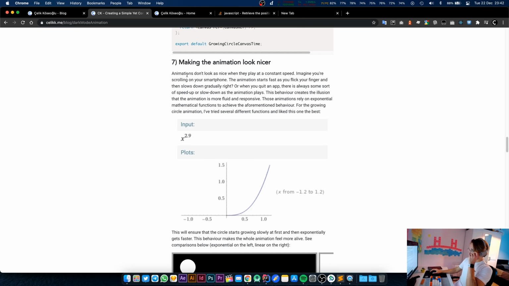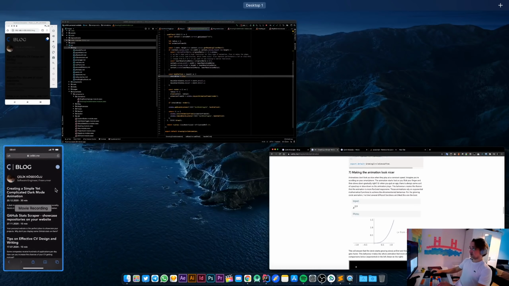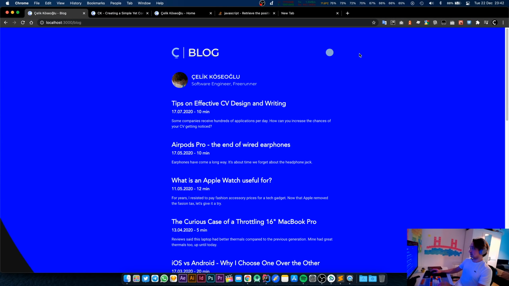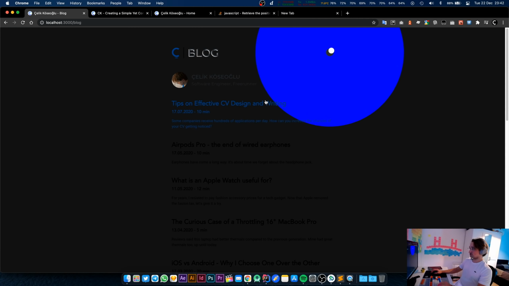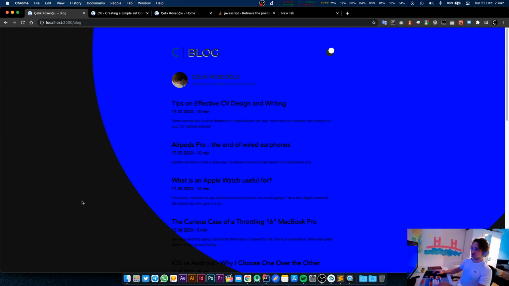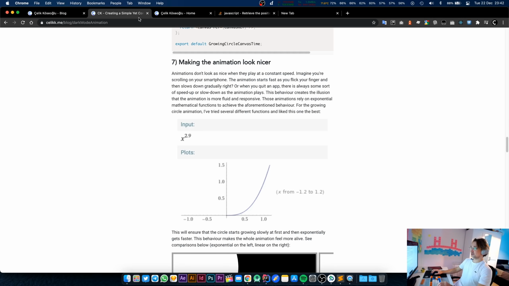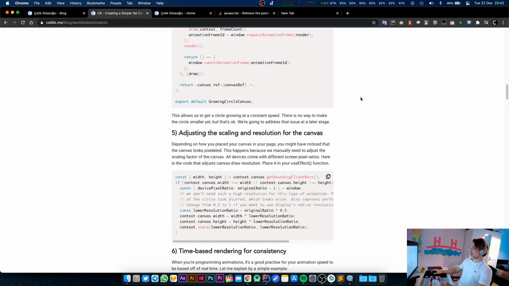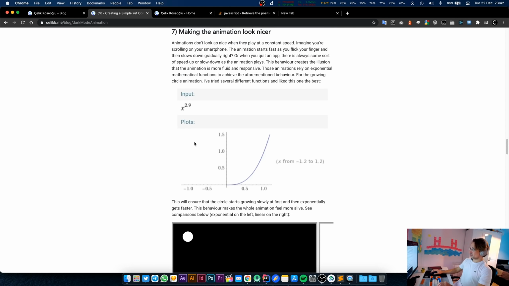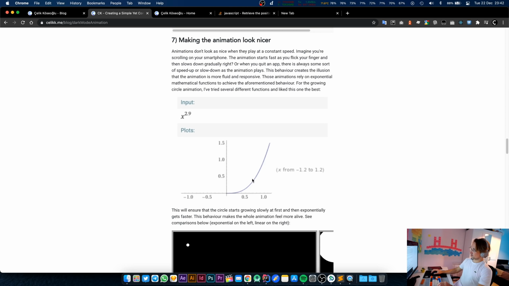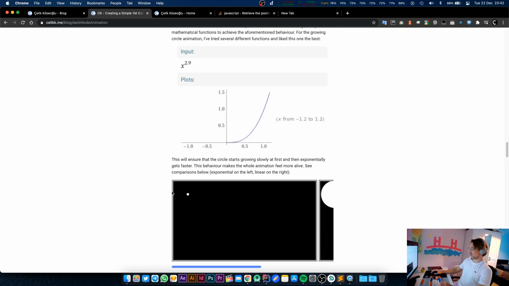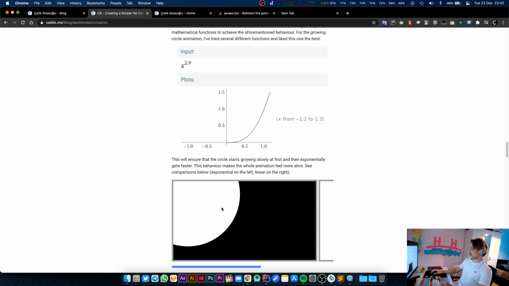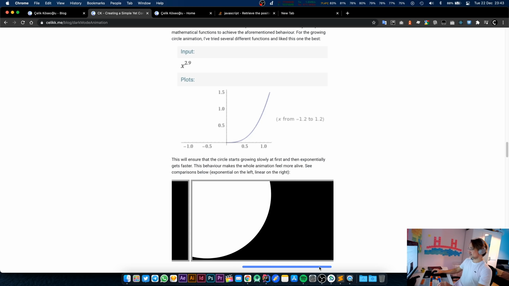We want to make this animation look nicer, right? This animation is currently drawing a circle that grows linearly. So when you click on this dark mode toggle, the circle is growing at a constant rate and it's always at the same speed. But if you take a look at the finished product, the animation looks a lot more exciting because it grows exponentially. Let's refer back to the blog post again. I tied the growth of the circle to this exponential function in here. At first, it starts growing out slowly and then it starts getting faster and faster as the circle expands. So this is how it looks linearly.